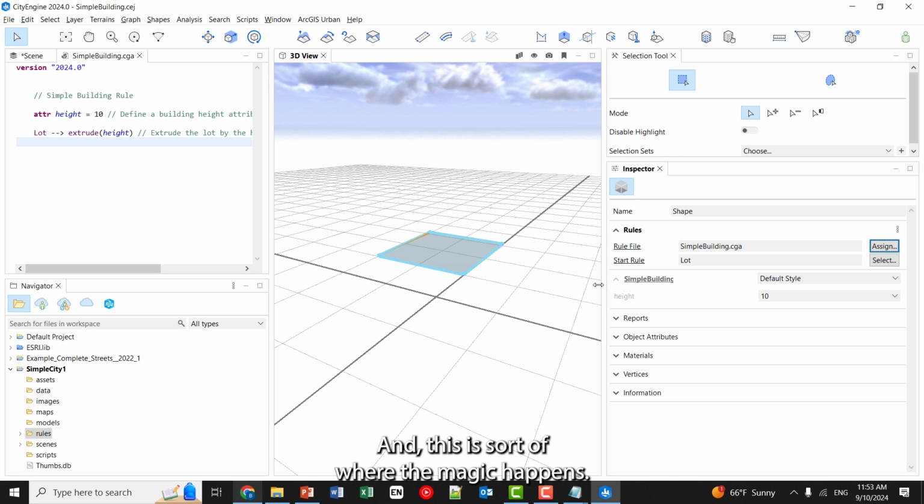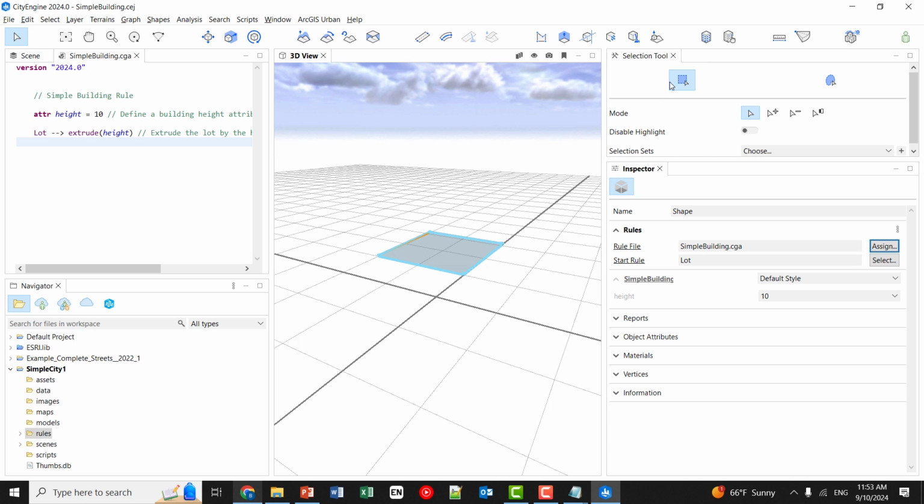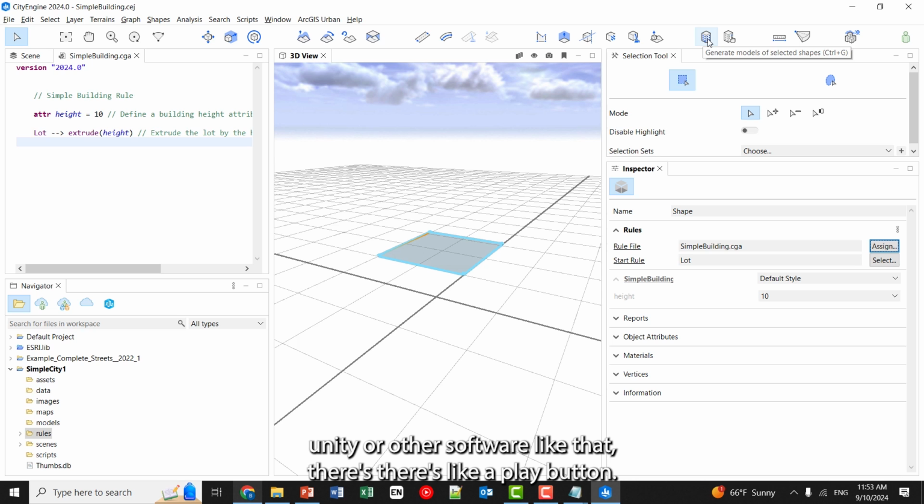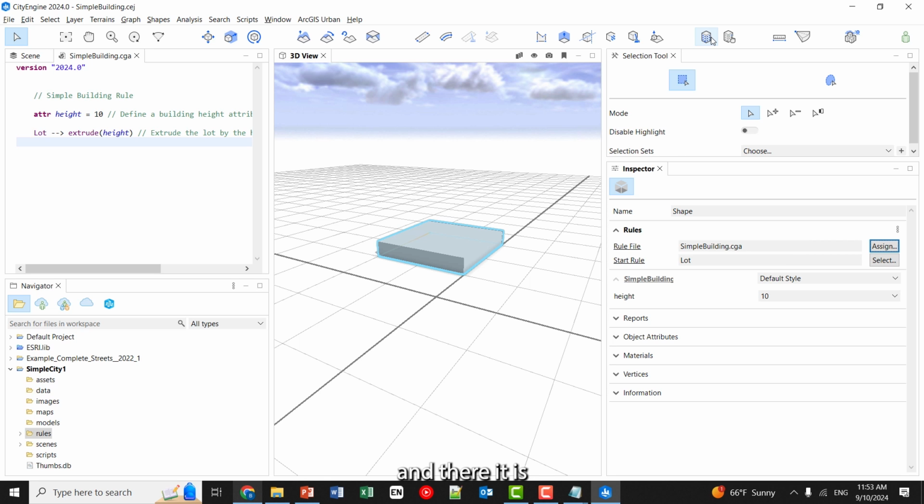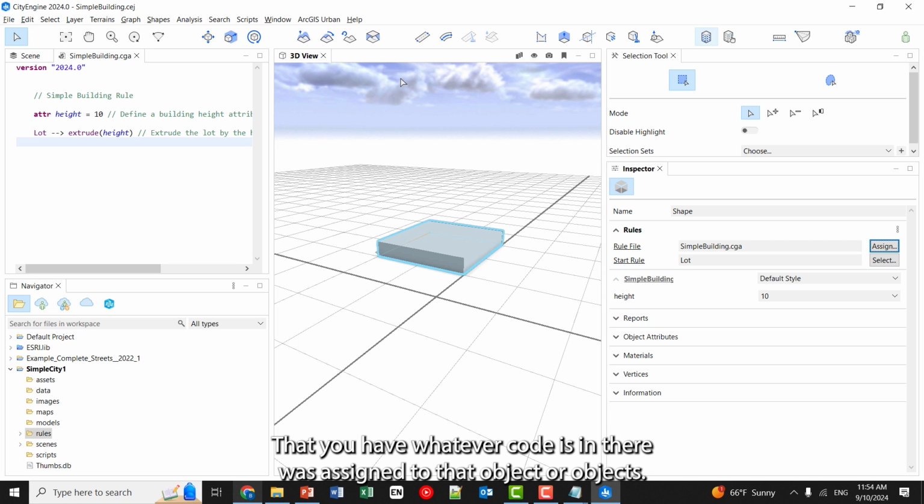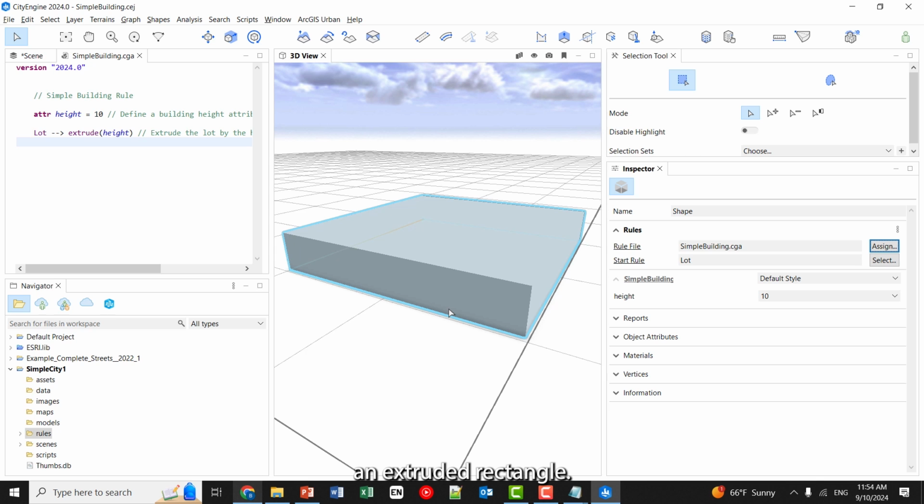And this is sort of where the magic happens then. We'll save it. If you then click this button, we want to generate it, okay? So again, those of you that have done Unity or other software like that, there's like a play button, right? You're telling it to fire off the scene and do it. So I hit that button. And there it is. Again, it may not be visually impressive, but that's the basic idea of it all, right? Whatever code is in there was assigned to that object or objects, and now you get an extruded rectangle.